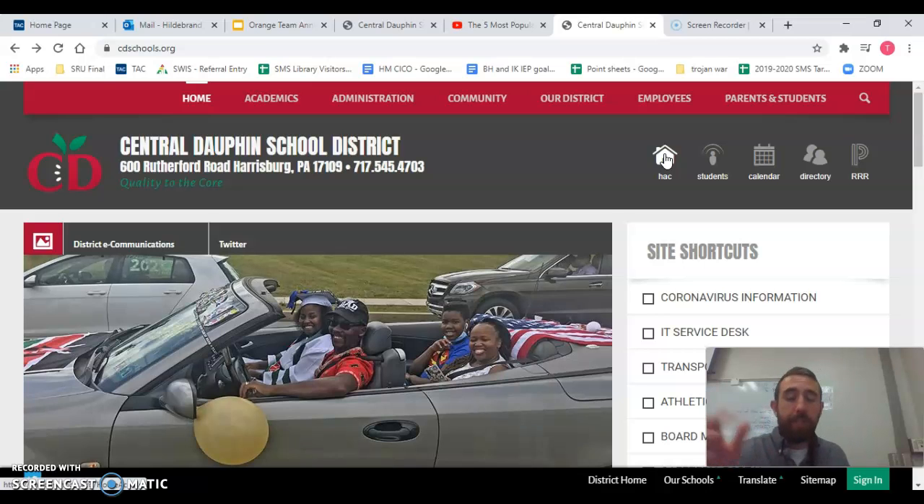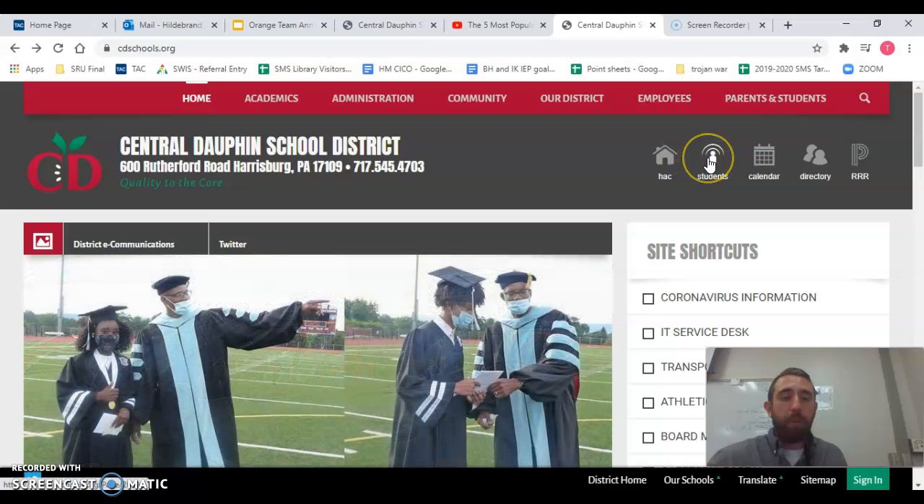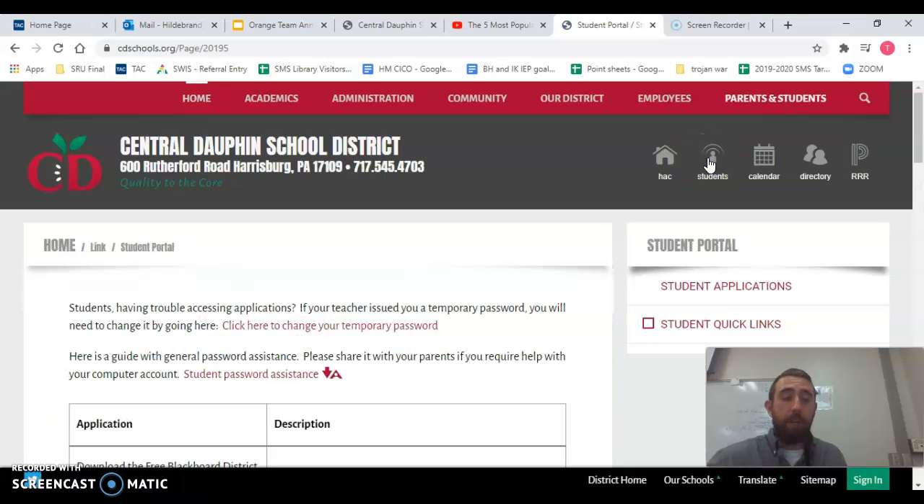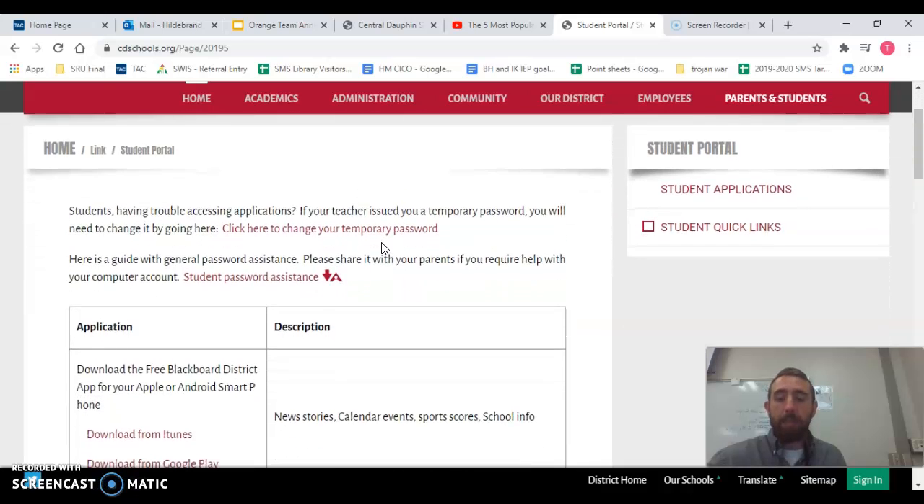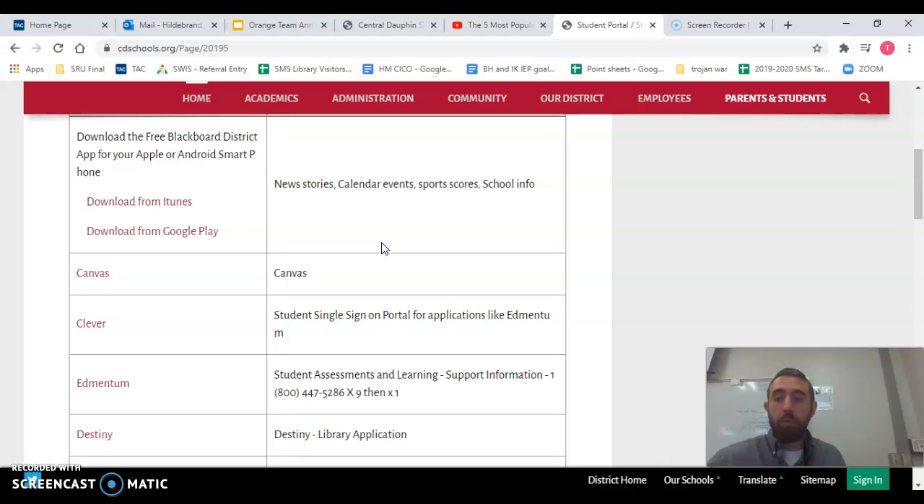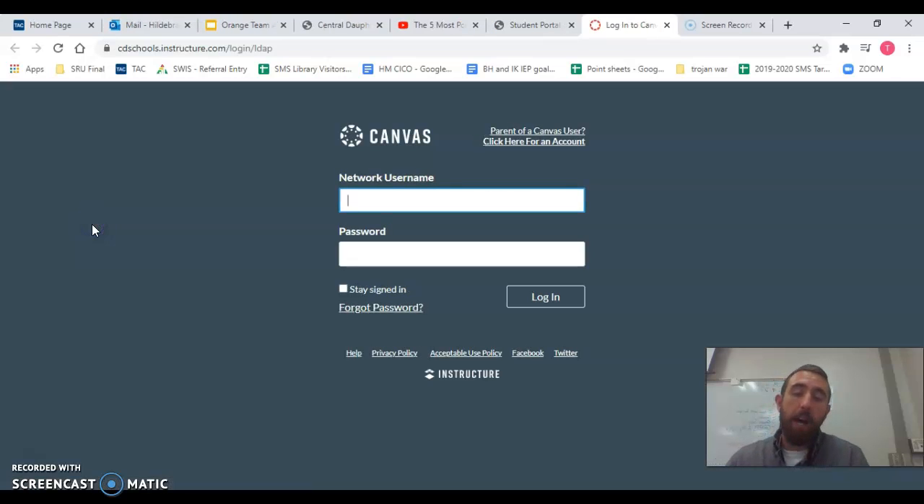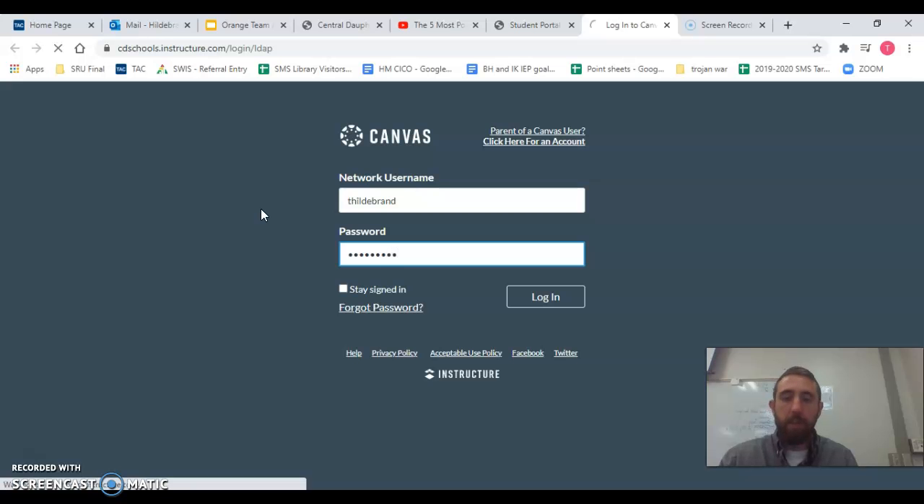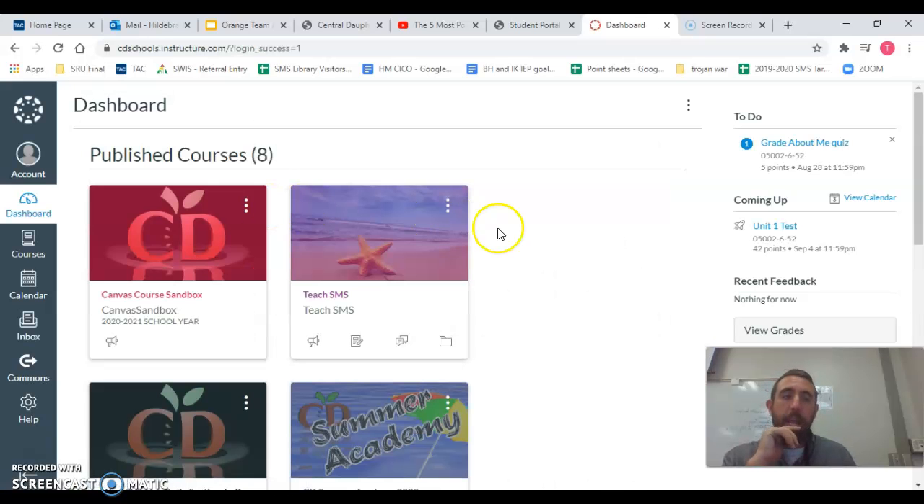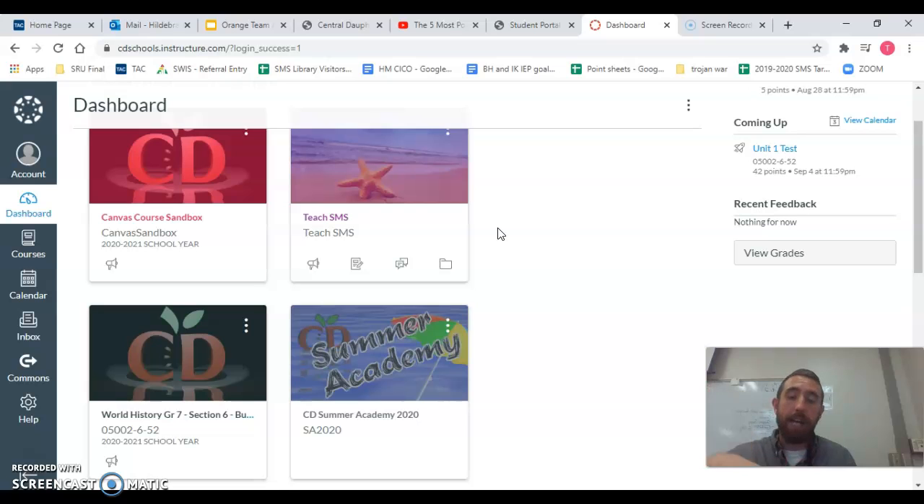Second thing I want to show you is how to get to Canvas. Okay, so if you click on the Students tab on the CD School website, this is all the different applications and websites they might use through the school district. If they scroll down, they can click on this one called Canvas. Now, at our middle school we are using Canvas, so they would just basically use their username and password, same one they use for HAC and everything else, and they would put it in and hit sign in, and then it would pop up and have all their different classes listed.